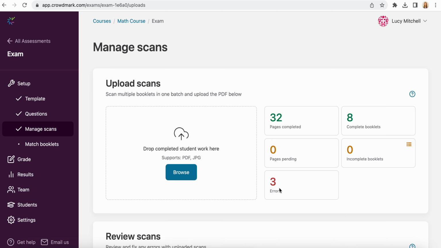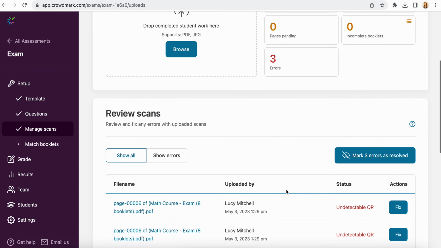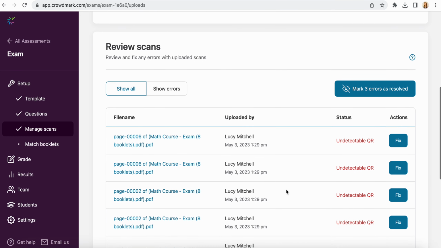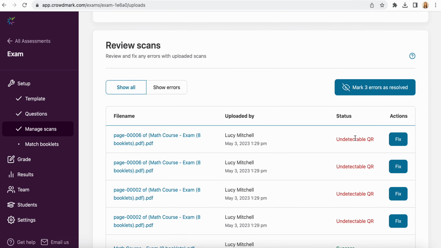And if there are any errors, you will see them listed here. When you scroll down, you can see that those are the errors listed here and that there's an undetectable QR code error. So this might happen if someone on the team has cut off the QR code before the pages have been scanned. So there is a way to rectify this.